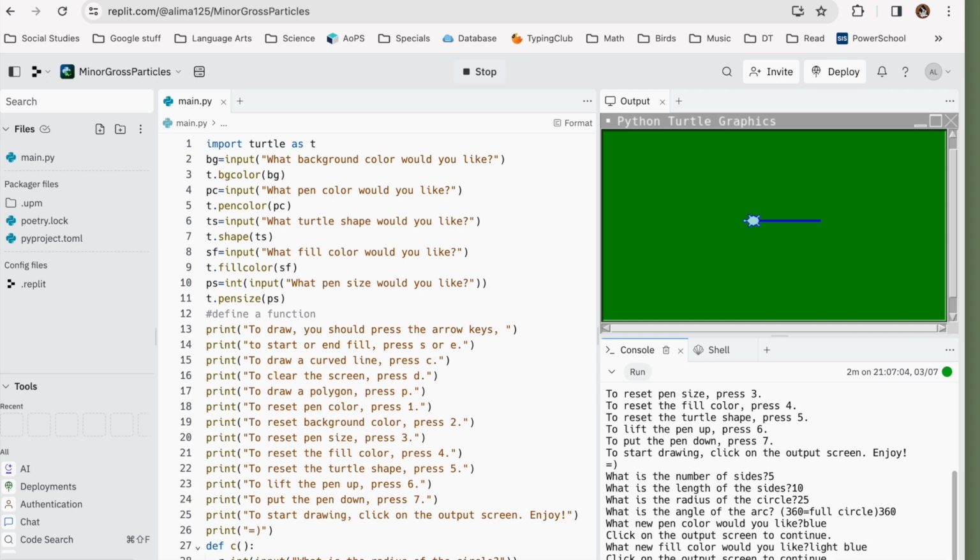Sorry, this is a bit slow. So here I changed it into light blue. I changed the fill color into light blue. And here I'm going to draw a shape. Also, I forgot to mention this before, but I was using the 6 and 7 on my keyboard as pen up and pen down. So whenever the turtle moves around but doesn't draw anything, it's because I used pen up and pen down.